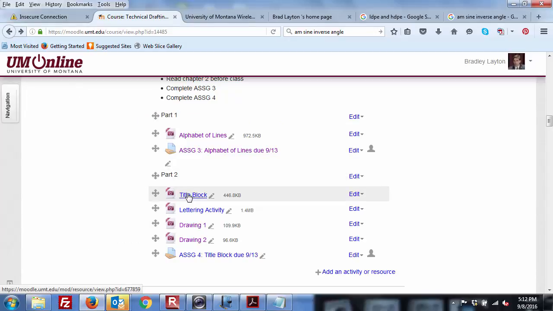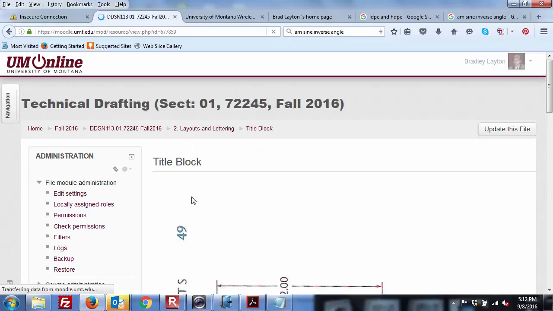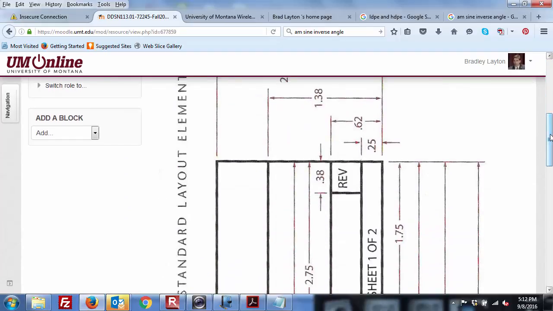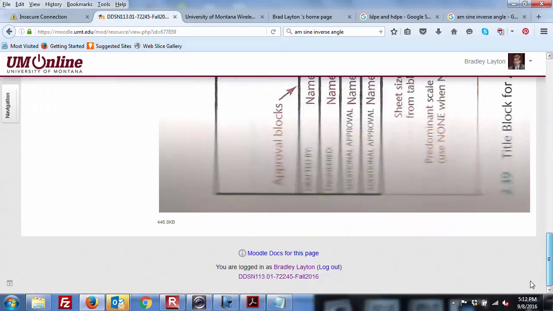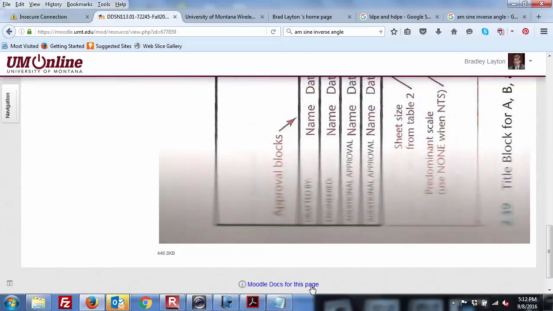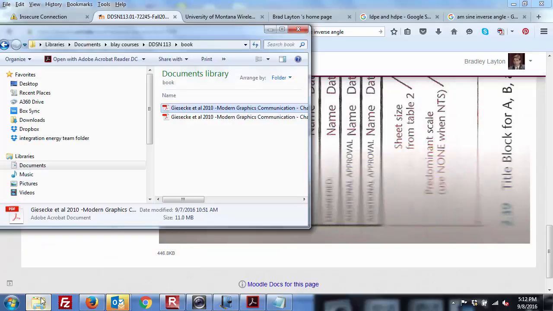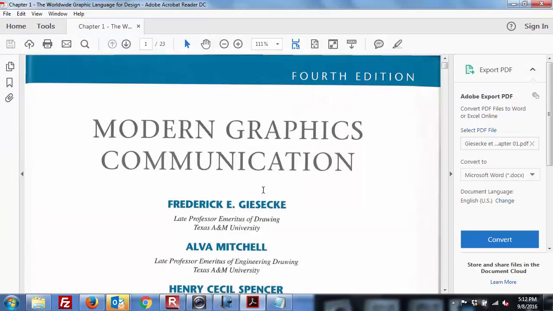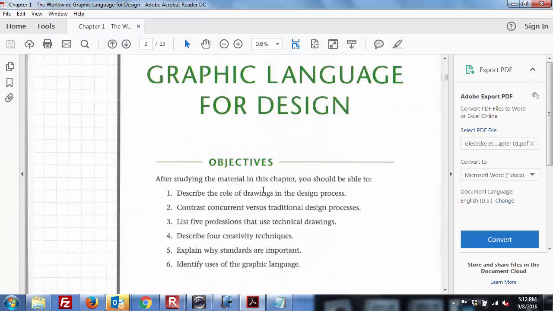Okay, so title block. This is assignment 4, and let's just take a look at it. I'm going to see if I can download this. Actually, I'm going to dive into the textbook. I've got to have a better version of that.